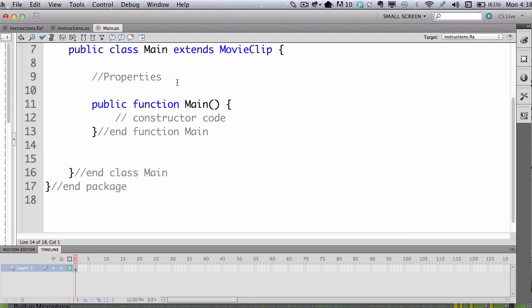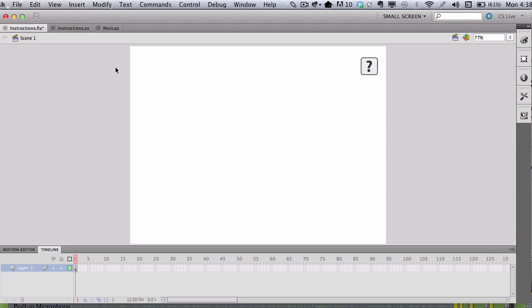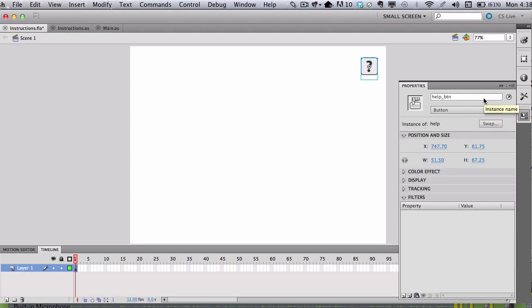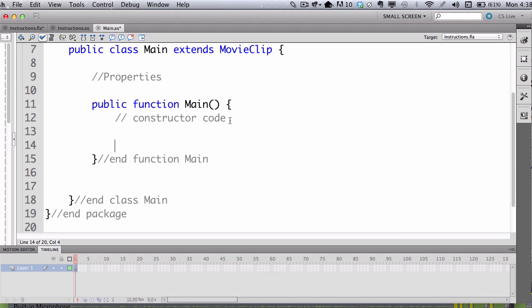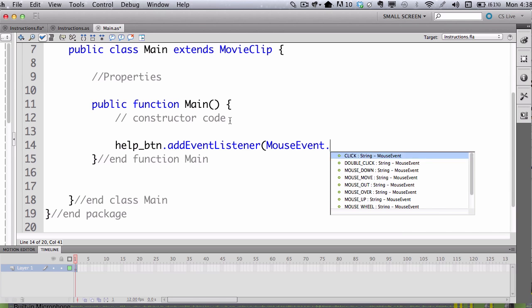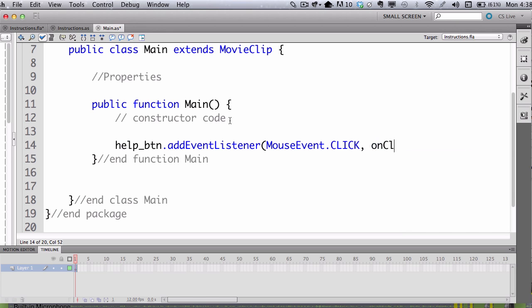So one of the first things we're going to do is add an event listener for that button, right? So the button's name here, if we look at it, is help_btn. So we want a listener for that so that when we click it, it goes. And I'm going to add it here in the main, but you could add it wherever this button happened to show up in your movie. So help button, add event listener, mouse event, click, onClickHelp. And I'm making up onClickHelp.